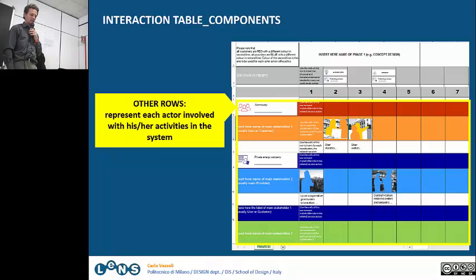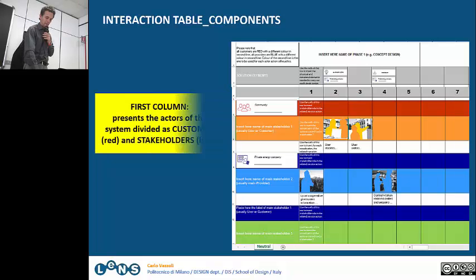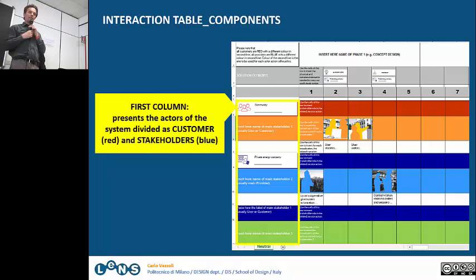Then the other rows represent each actor involved and the activity that each actor is doing. In the first column on the left, we put the different actors. The first on the top is the customer, whether it's the final user or, in a B2B, it could be a business, but anyhow it is a customer. And you remember that we use the red color for the customer and the blue color for the provider to highlight this.